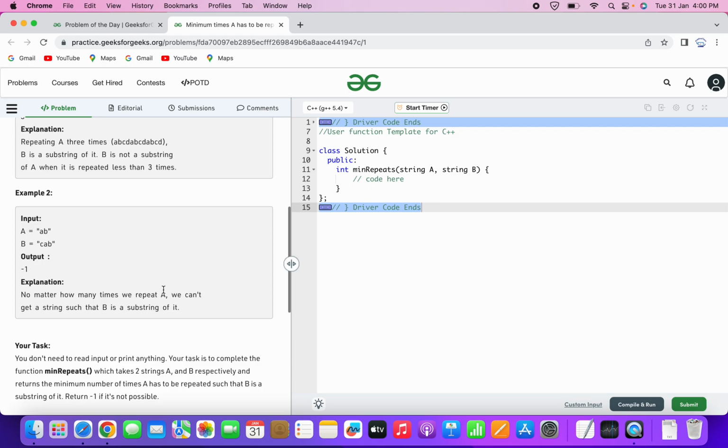Here they have given input as A and B, where A is AB and B is CAB. So here the output is -1. The explanation they are giving is that no matter how many times we repeat A, we cannot get a string such that B is a substring of it. Yeah, because C is the extra character there which is not present in A. So even if we repeat A multiple times, C cannot become part of it. So B will never become a substring of it. Okay, fine.